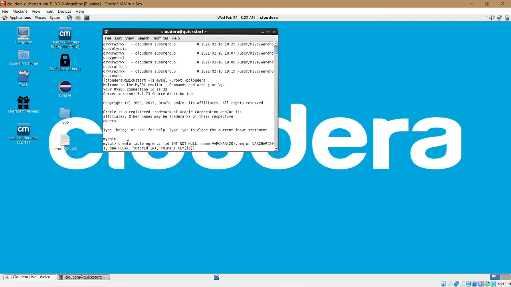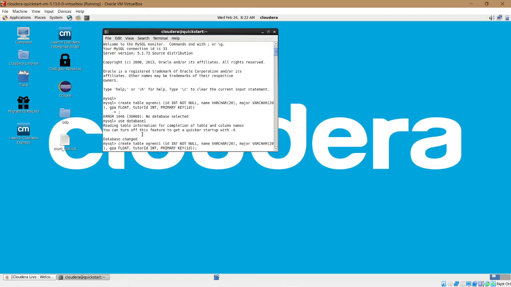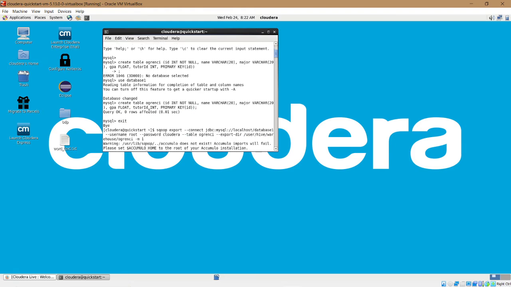So, step by step: for step one, we listed the databases already in MySQL. We create tables in that database. As you can see here, we create a table called agency, and then we create a table called students as well. And then we show the data.